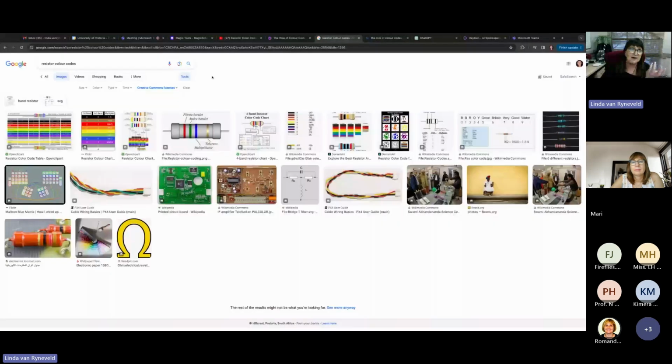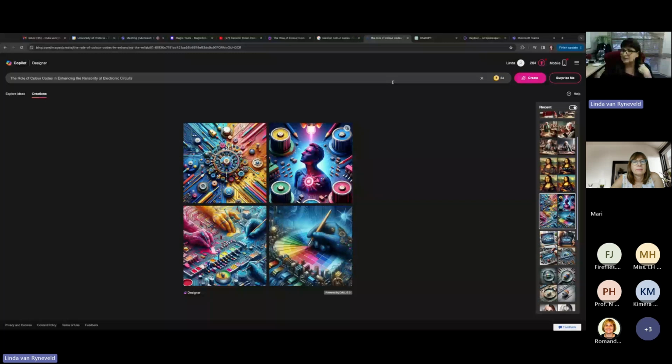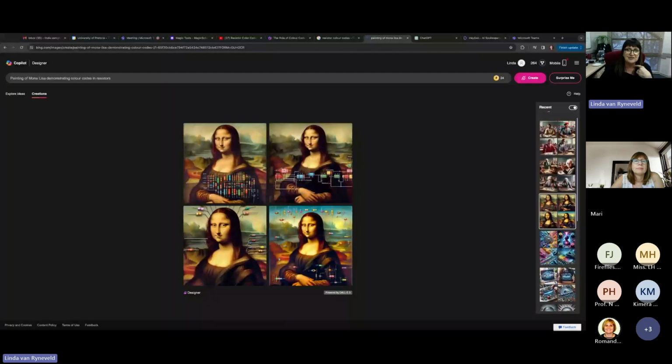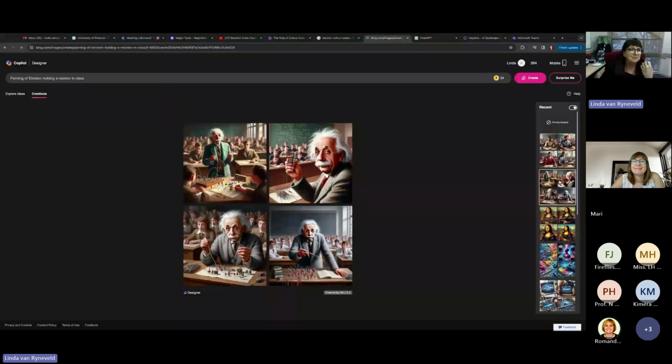And you see, if it's an artistic look and feel you want, you definitely want to go for this one. And if it's more scientific, then maybe Google is still the best to go. So I played around. I was not impressed with Mona Lisa, and I don't think engineers would have been. But I loved when I said, make me a painting of Einstein holding a resistor in class. I don't know how accurate any of this is, but it's cute that he's in there.